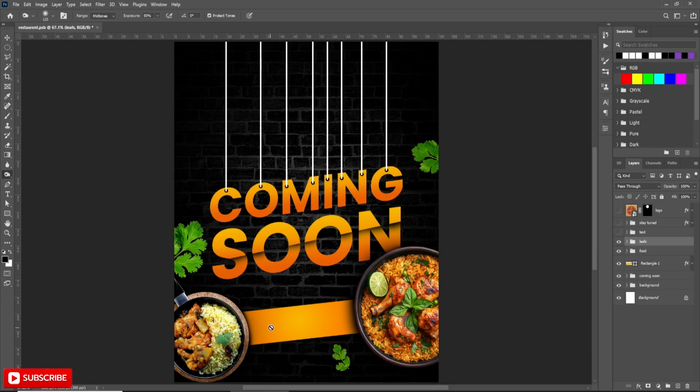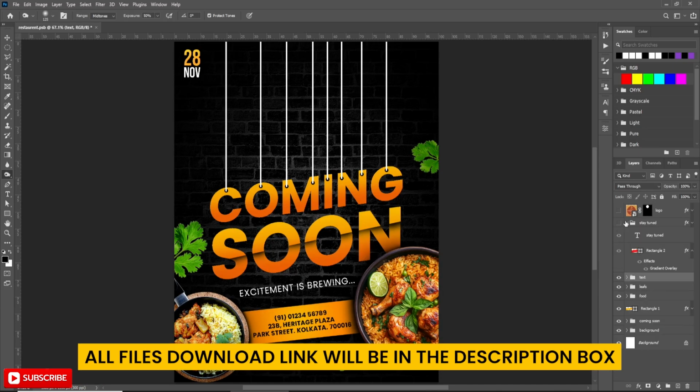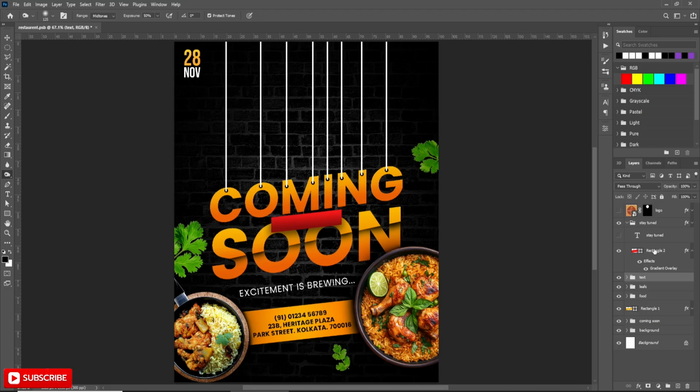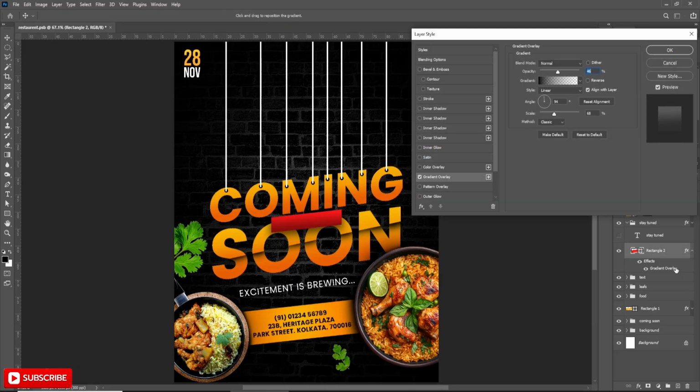Now add the remaining text. Simply take text tool and type your text. Then with rectangular shape tool, create a shape and fill with red color. Then apply gradient overlay. I also tilted this in the same way I did before. Black to transparent gradient I used here. This is the gradient settings.